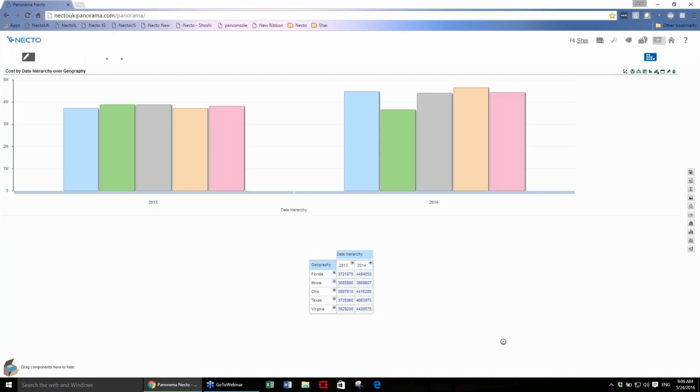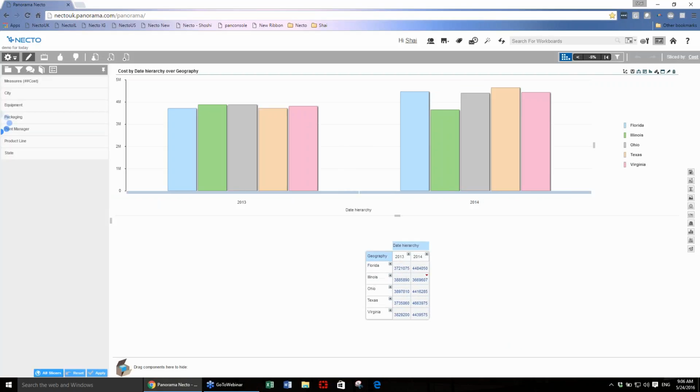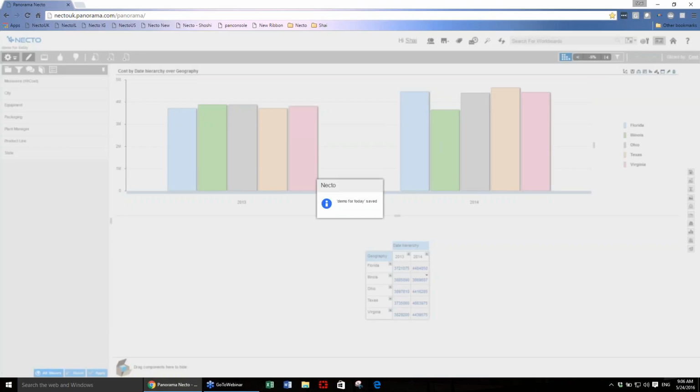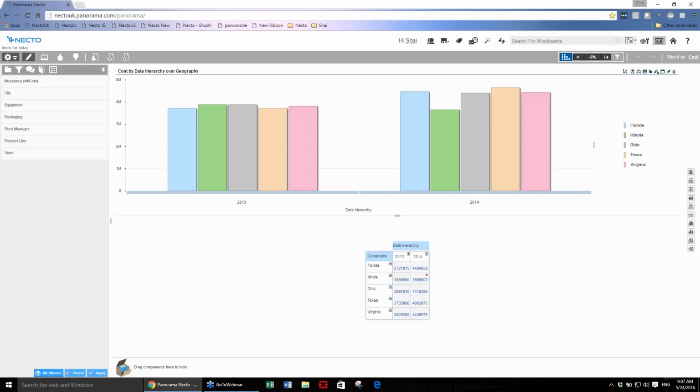So Necto will build the hierarchies and will build the slicers, and this is how easy it is. So in just a few seconds I created a workboard, an initial workboard, and now I'm having a workboard based on data. So I can now start working with my data, and you can see that on the left side I have those slicers which have already been built for me. I have the hierarchies built for me. I have this geography in the states.